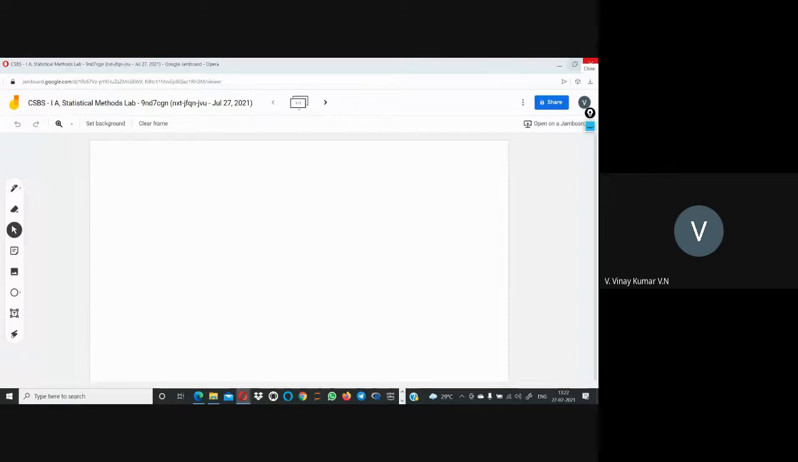So in this lab, till now 5 experiments we have done. The sixth one is to write a program for a CSV file, and also we have to find the statistical summary, and we have to remove outliers from the data.